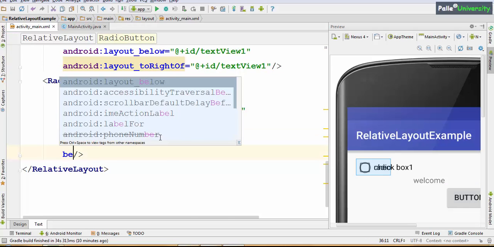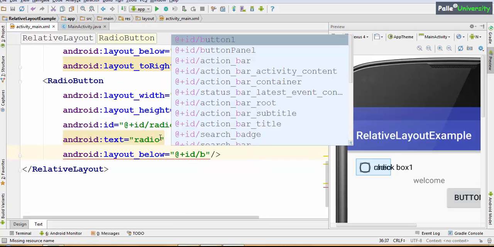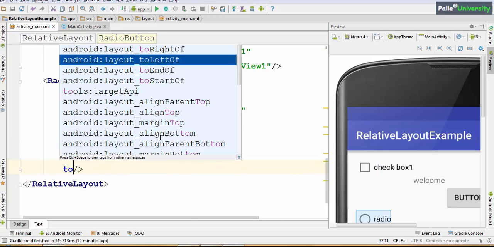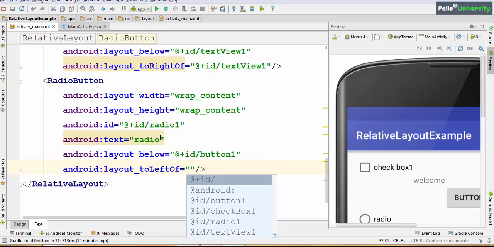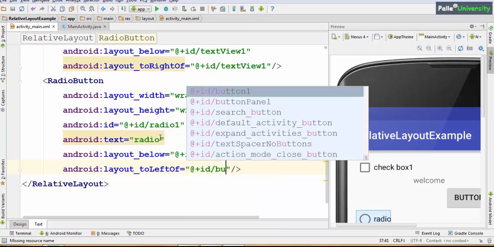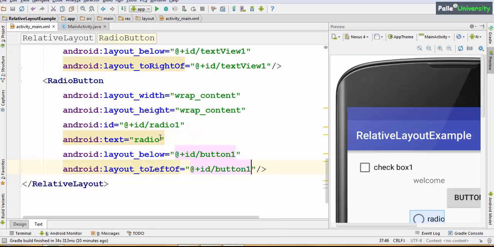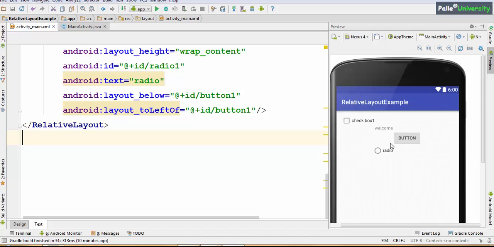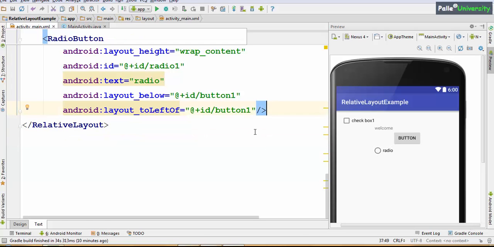I will use layout below property. I want below button 1, and I want to the left hand side of, that is immediate left hand side of button 1. So it will be moved accordingly. Remember, when I say left hand side, this entire portion is called left hand side, but it will take the immediate left hand portion of button 1. I hope you understood how to use relative layout.